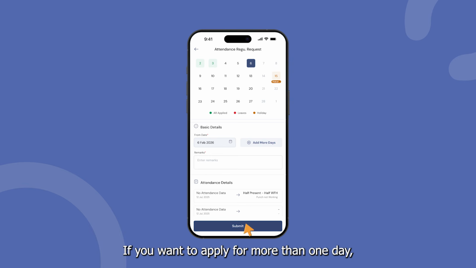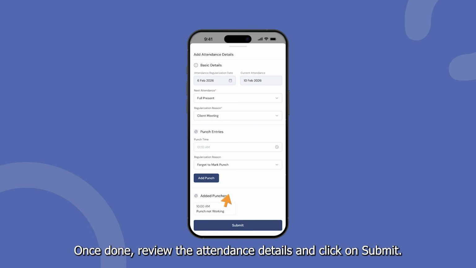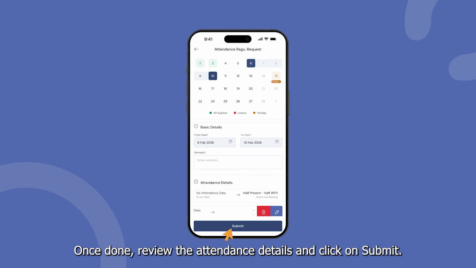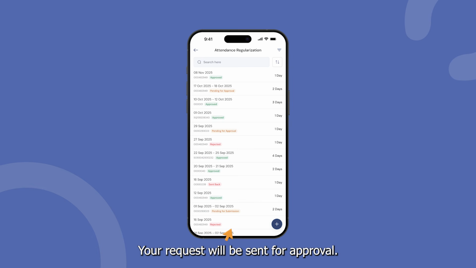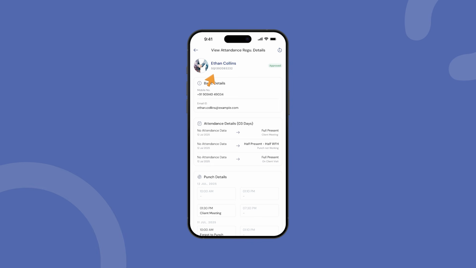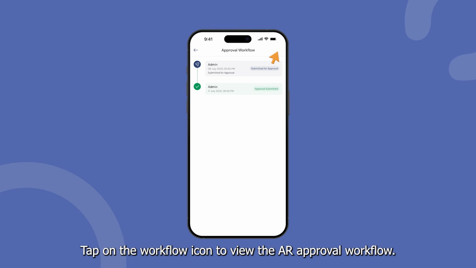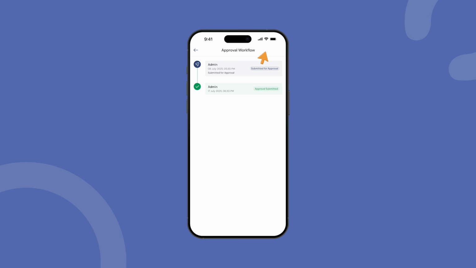If you want to apply for more than one day, click and select multiple dates. Once done, review the attendance details and click on Submit. Your request will be sent for approval. After going back to the AR list screen, tap on any AR entry to view its details, including date, time, and punch entries. Tap on the workflow icon to view the AR approval workflow.